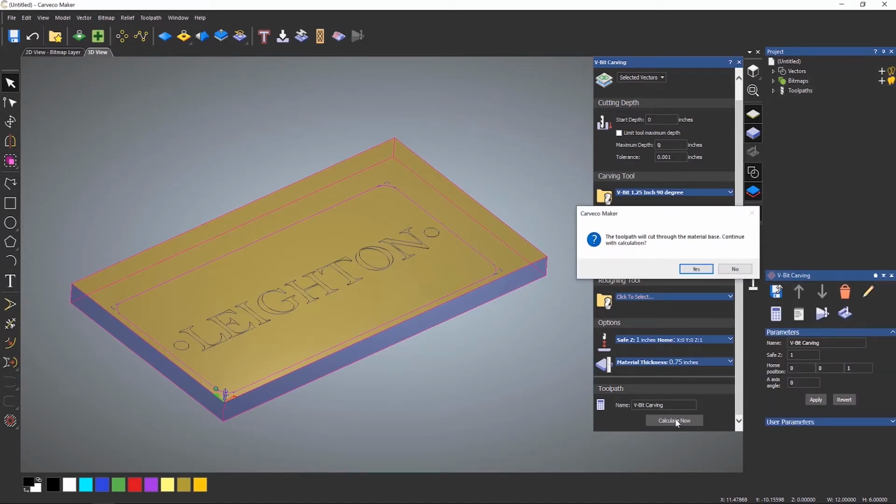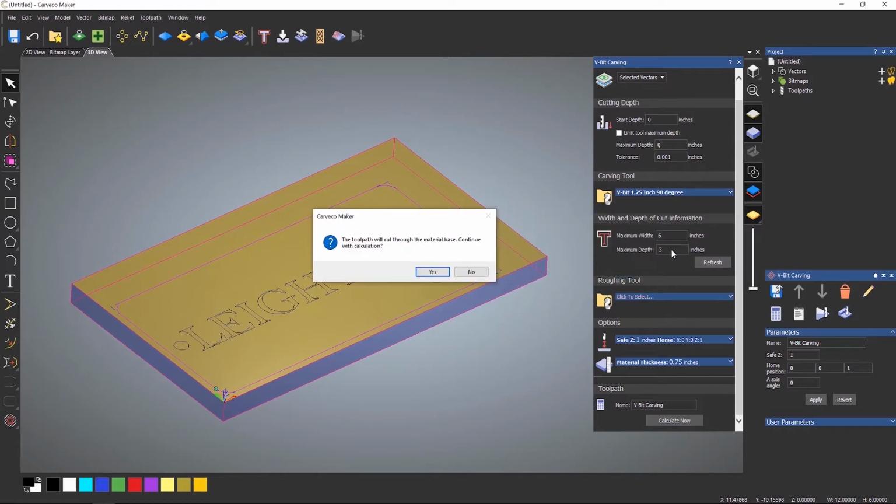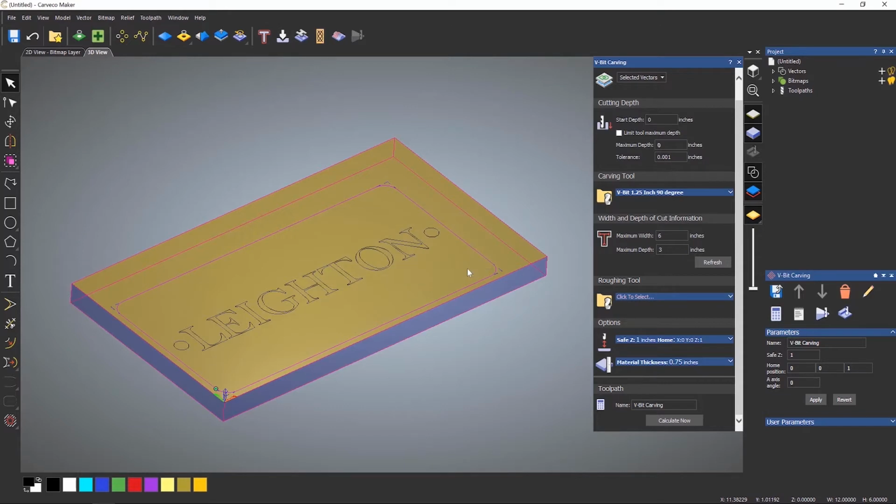So basically this is telling me that it's going to cut through the material base. It's telling me there that it's going to cut 3 inches deep. My material's only 3/4 of an inch, so it's going to cut into the bed of my CNC by 2¼ inches. So I probably don't want to continue with that calculation. It just gives you a warning in case you are going to cut through the bed.